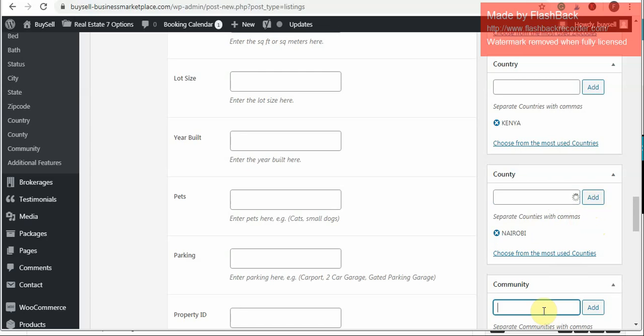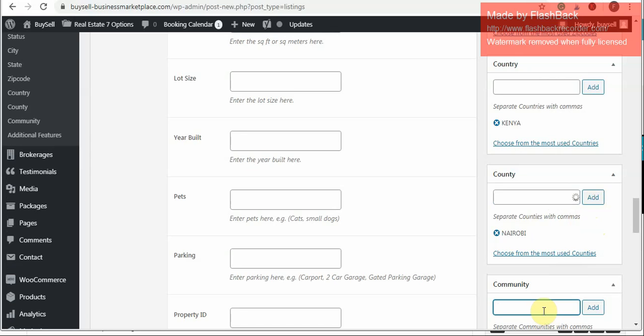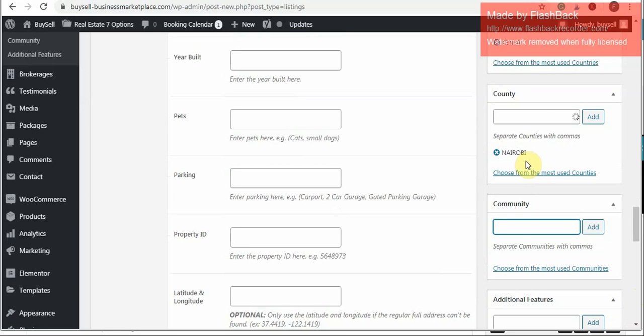So what community are we talking about? We will just choose an area near Westlands, a community. Like, what landmark are we having there? What is nearby? Just choose that, and you just add it here, and it is going to appear like we've done with the other portions up there.